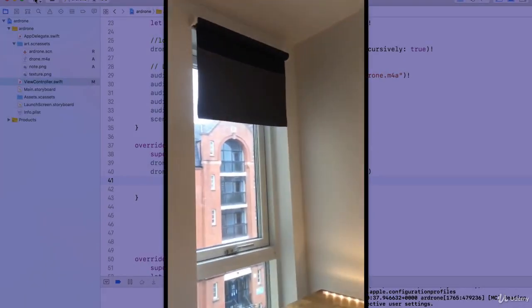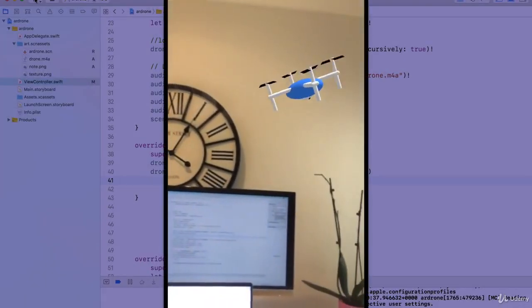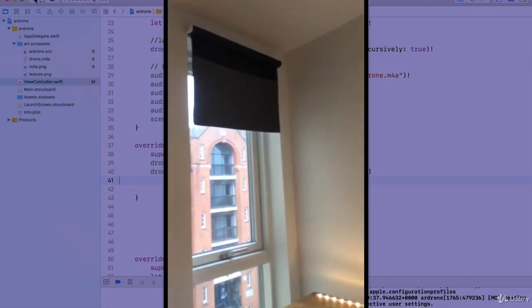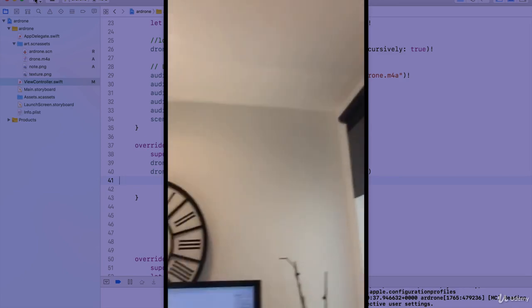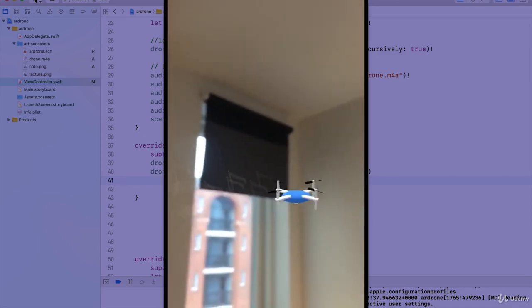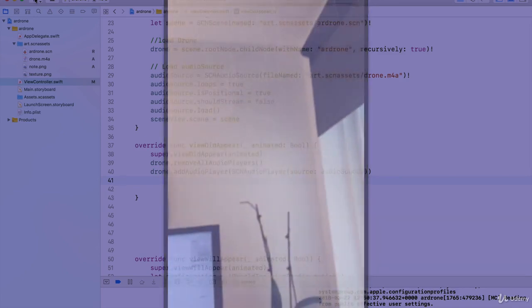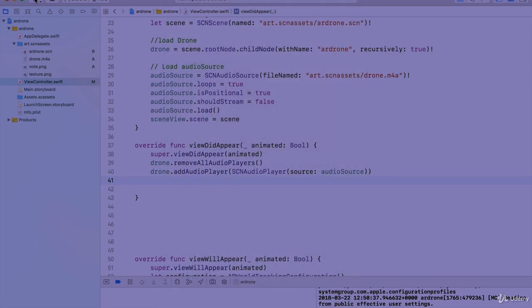Where is it? Oh, okay. So if you have headphones, a stereo headset, you will hear the spatial sound. And if you go away, you will hear that the sound starts to diminish.